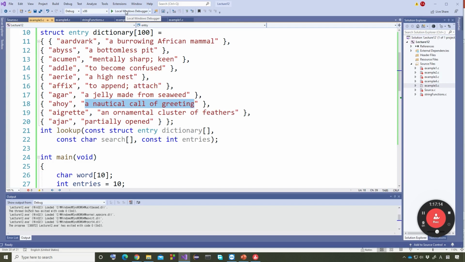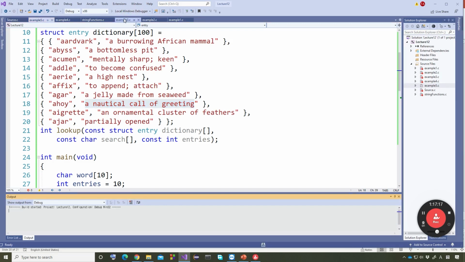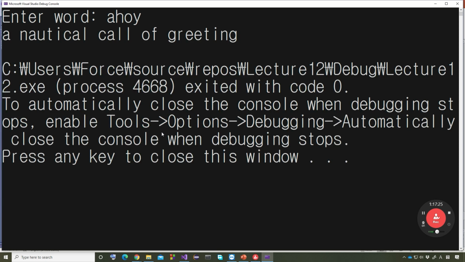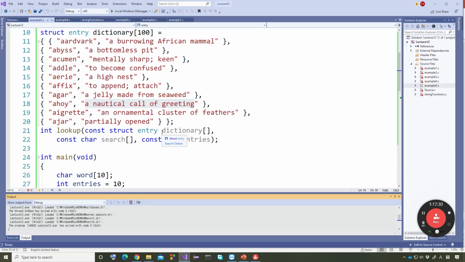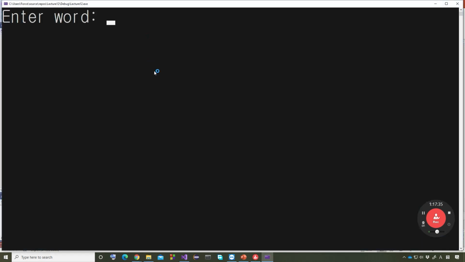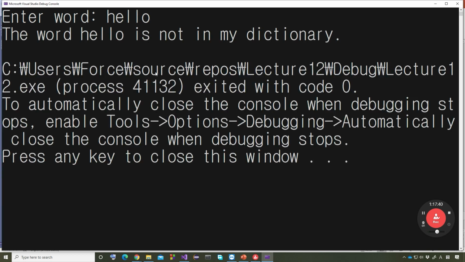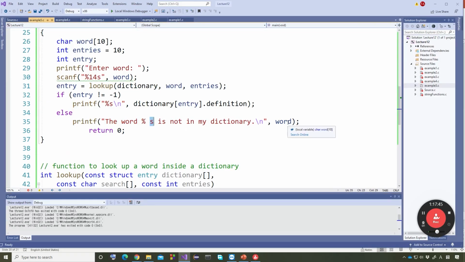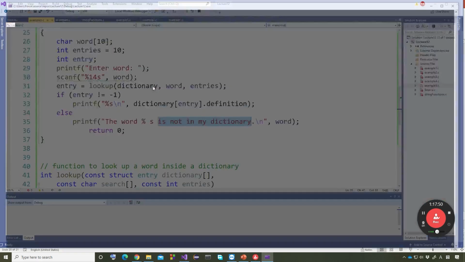So let's run this one. And then I will say here, ahoy, and it will tell me a nautical call of greeting. Okay, but how about if I search for some word which does not exist here? In this dictionary, I will search for the word, for example, hello. It will tell me this word hello is not in my dictionary. It will print this sentence for you: the word hello is not in the dictionary. So this is how this one is working.